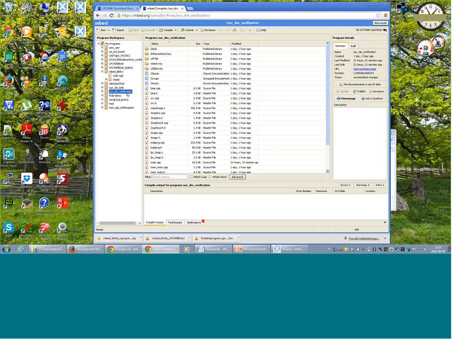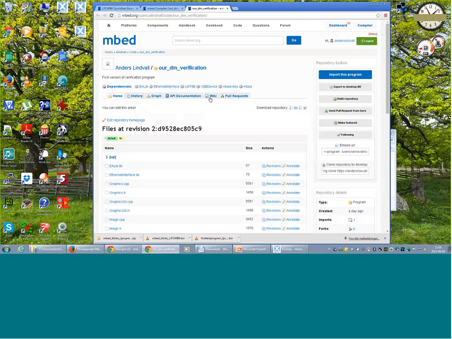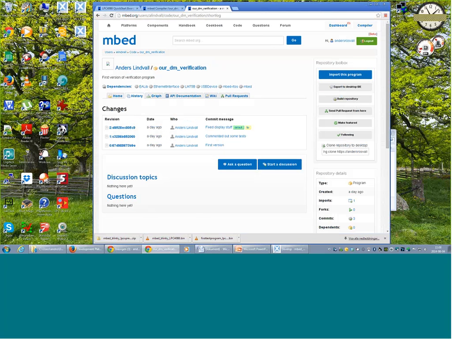This is a part that I have actually received from another colleague of mine. It says here that I have imported this and the documentation is out of date. So I can go to this homepage where my colleague has published this program that I imported. And then I can have a look at the history of what was done and so on.